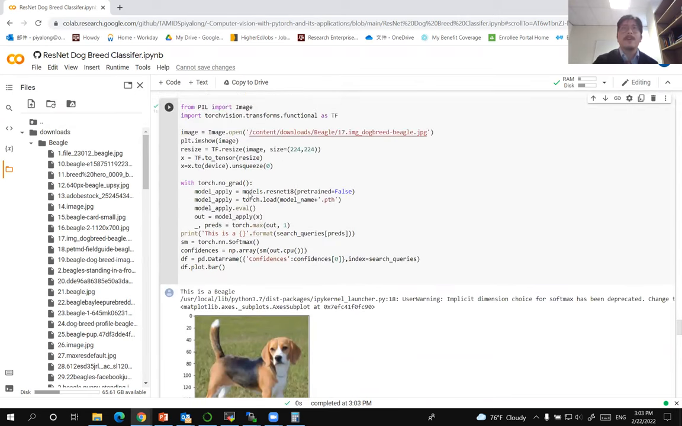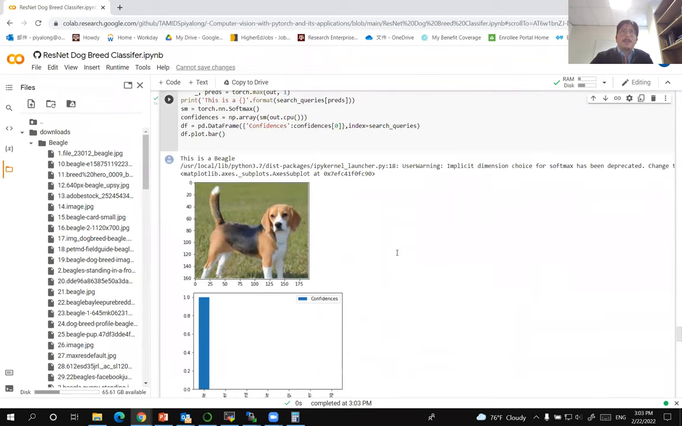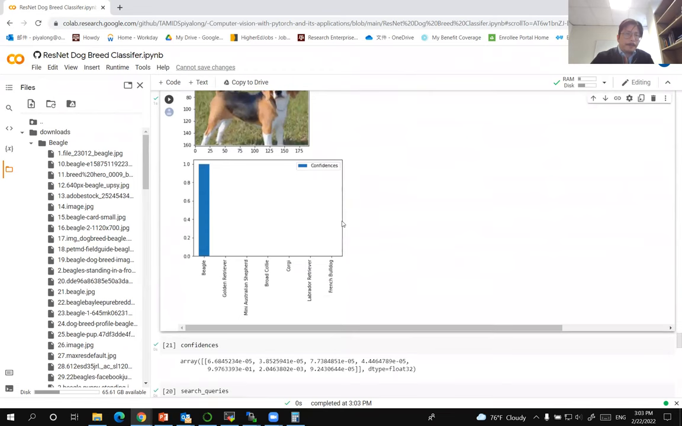Do you have that? If you have that, you can give a thumbs up. Now you have that. Okay, if you have that, that means you selected a valid image and you have the output.